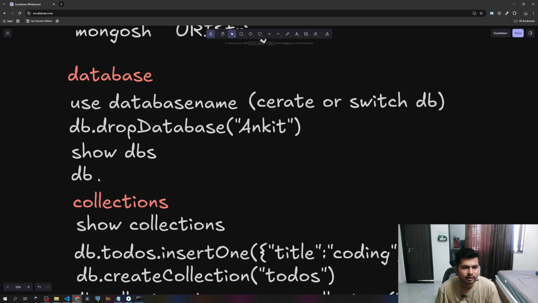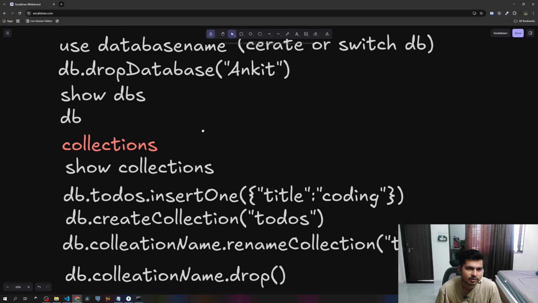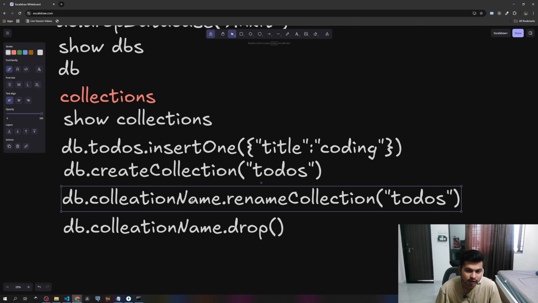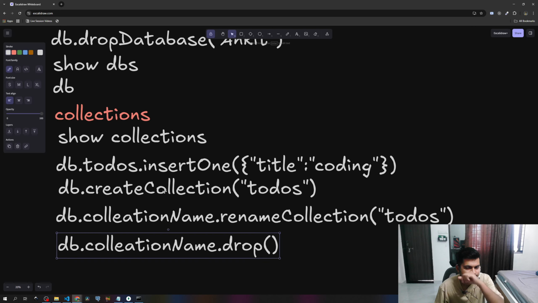So on the db we don't have a rename or update option, only create, drop, and show dbs. Here with collections we have a rename option, we can create, and delete also, similar to the database, but we also have a rename option. Compared to database we don't have that option. We have done rename collection and drop collection.